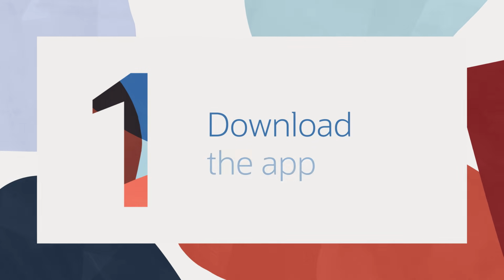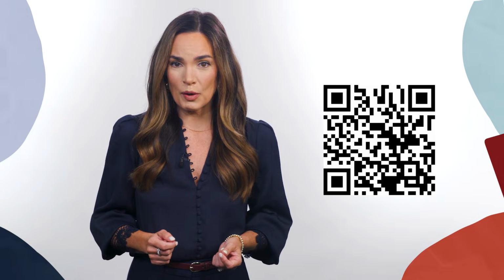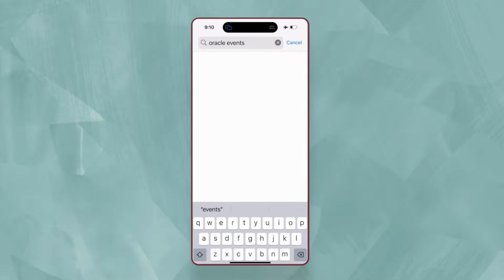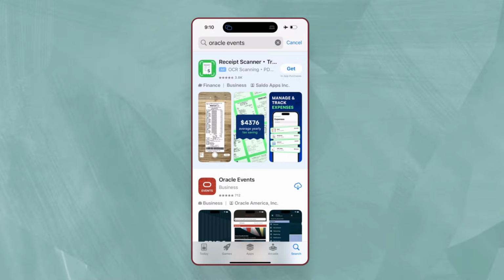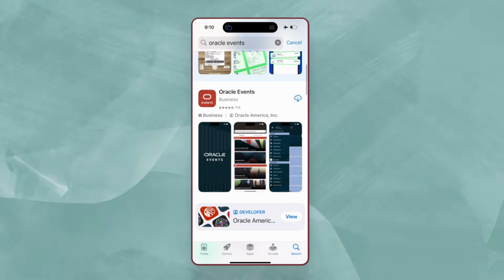Step 1, download the app. You can download the Events app by scanning the QR code on your screen or search for Oracle Events in the iOS App Store or Android Store on your smartphone. The app is available for both platforms.